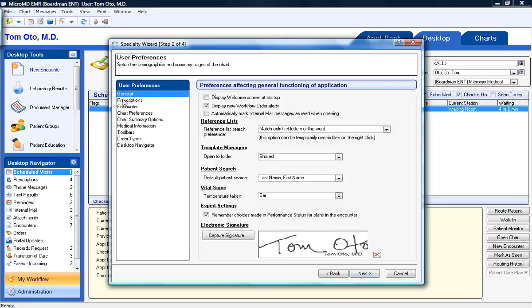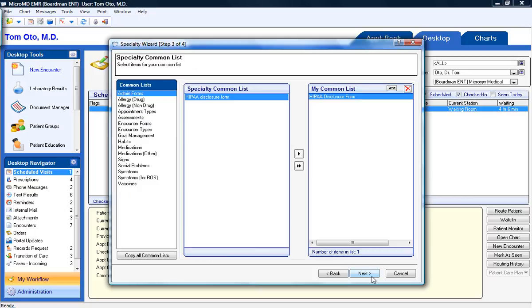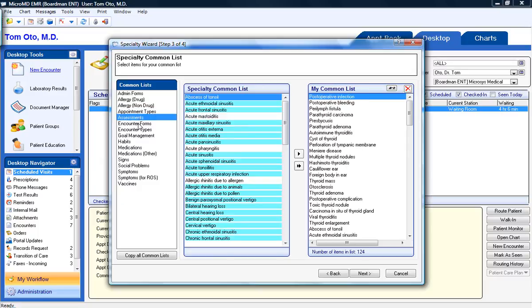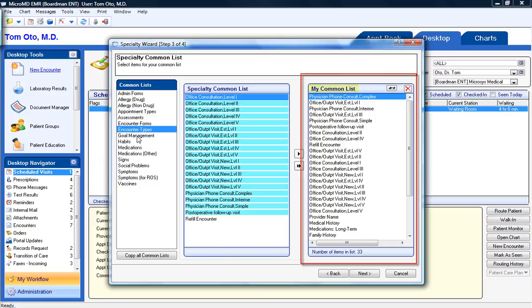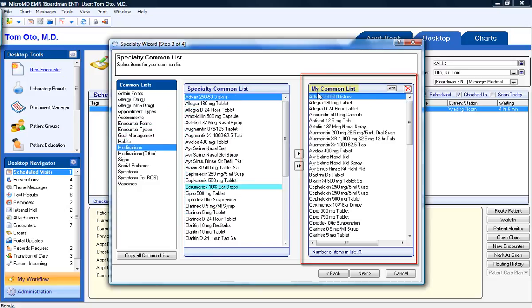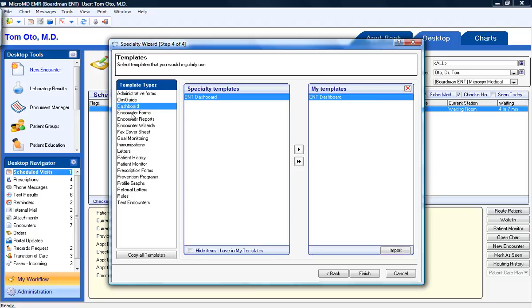Next, I could go through and set each of my user preference categories, and I would hit my Next button at the bottom, and it would go straight into allowing me to see or copy common lists into my profile, so that a lot of the components that I'm looking for when I go into encounters already exist under my common list, saving me time from having to click on my all and bring them in manually one by one. And finally, step 4 of 4 allows me to determine clinic guides, dashboards, etc.